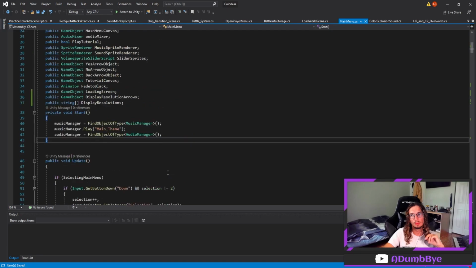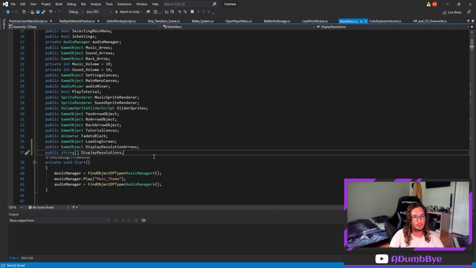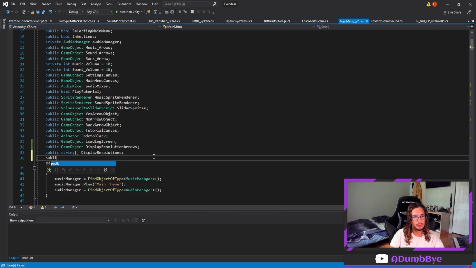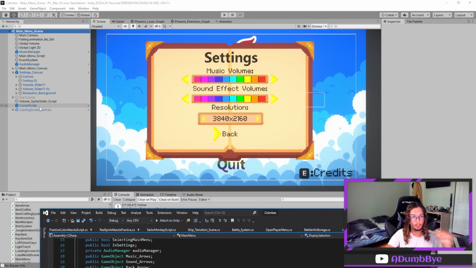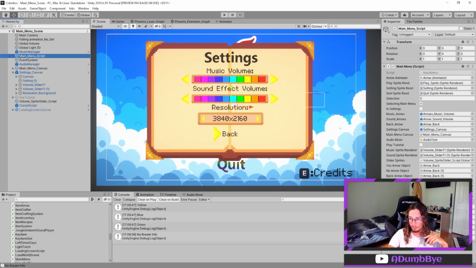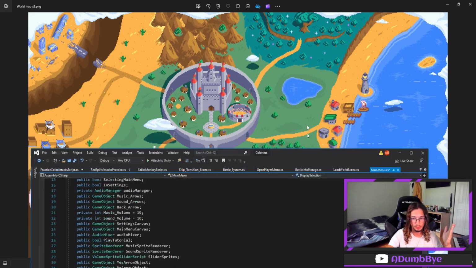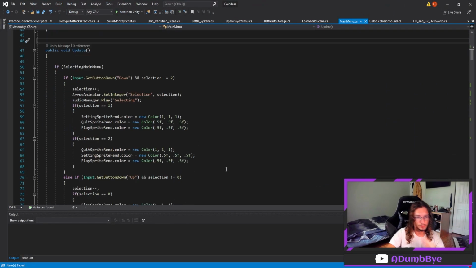Okay, so we need a new display selection thing, or a public int display. Oh, well, we'll make it private, because it won't be changed. It needs to be constant when it starts off. So private int display selection, and the number will equal the array index. 1920 is element 3, so it's going to equal 3 when it starts off. Okay, this is actually easy.